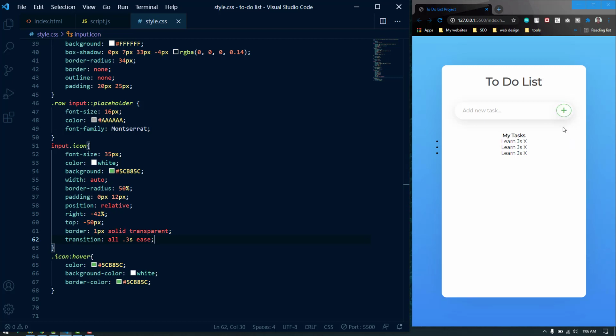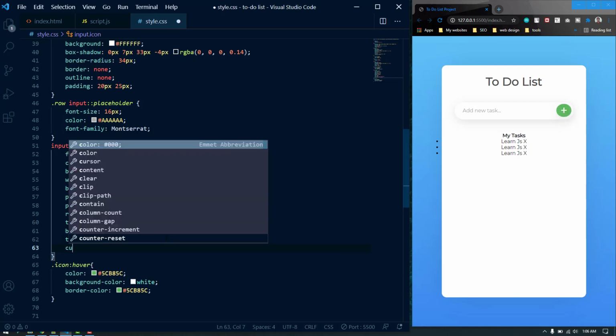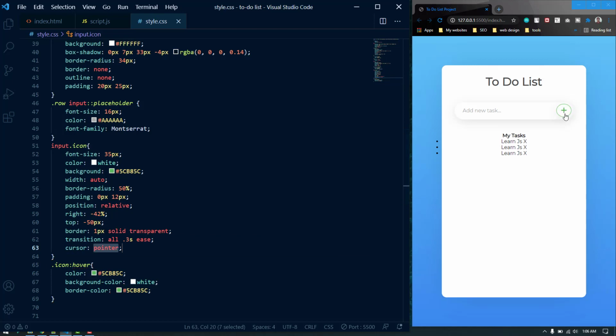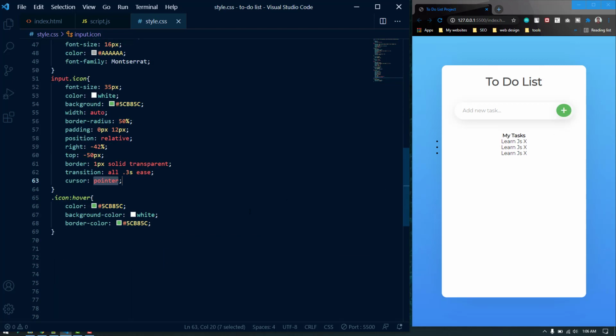Okay, now let's move on to the next thing, but before that we can change the cursor effect. So let's add a cursor to pointer. Now it will have this little hand icon. Now let's move on to the next thing, which is this my task.